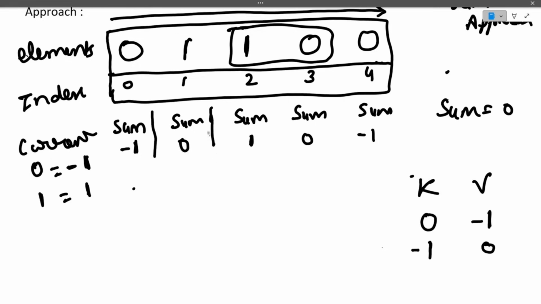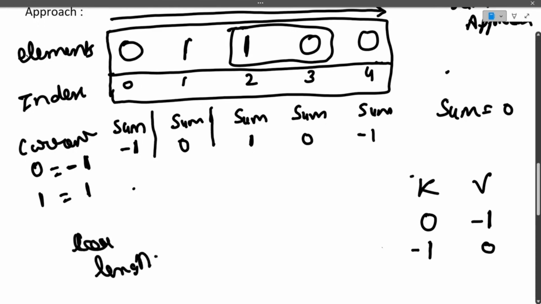It means that we have found a subarray within which the sum is 0, and it contains an equal number of zeros and 1s. So we will have a variable called length. Initially it will be 0, and now we'll be calculating the length of the subarray.